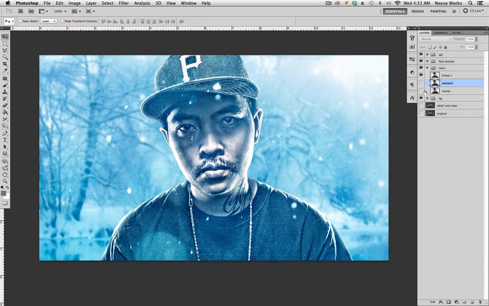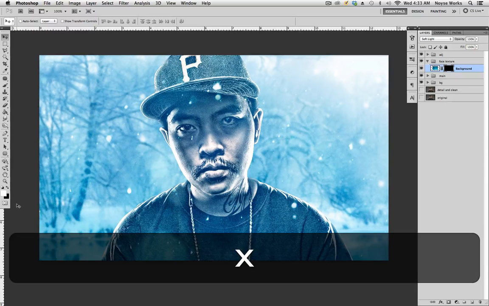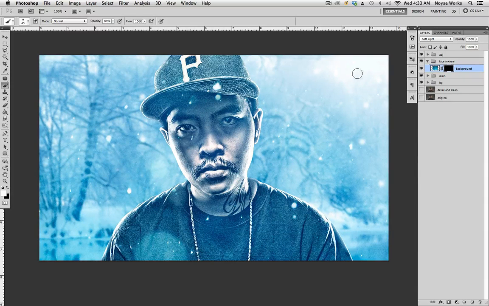Alright, so let's go ahead and start masking in our face texture. So make sure the mask is selected. Again, to toggle between these, hit X, select the brush. Shortcut will be letter B. Bring the size down, and paint that in.